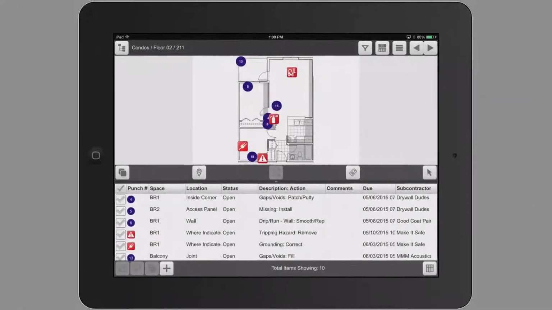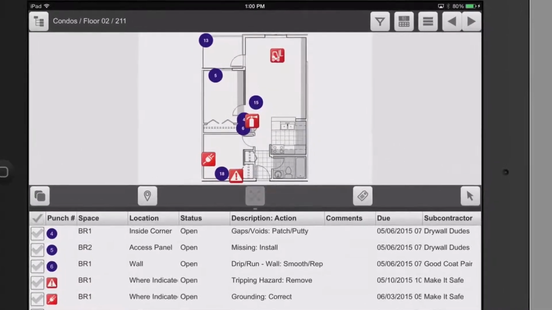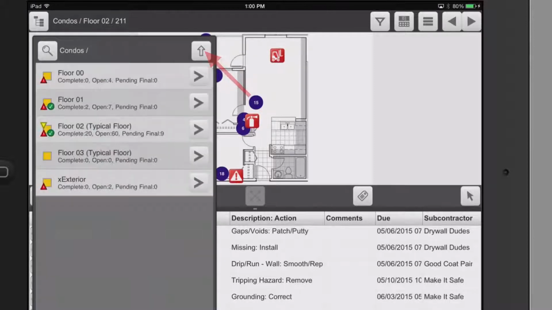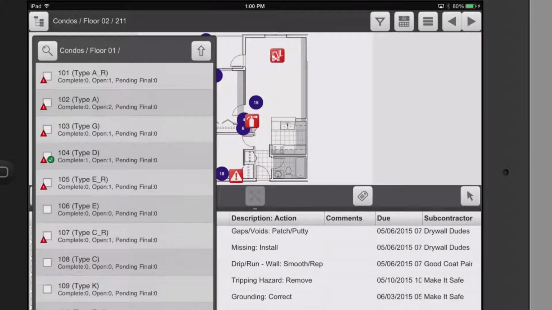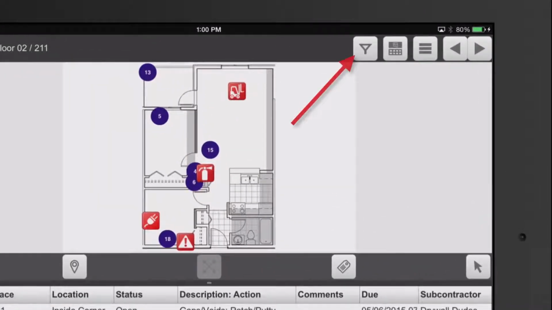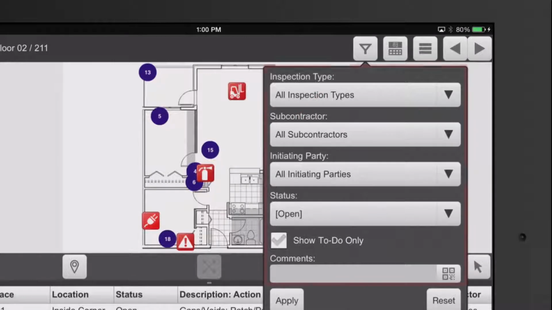We will start on the tablet version. In the upper left, you'll see an icon that looks like a tree. This is a navigation window. It's a popover menu that will allow you to navigate through your project. Over to the right is a filter menu bar, which looks like a funnel. Filtering allows you to set global filters based on a number of options.